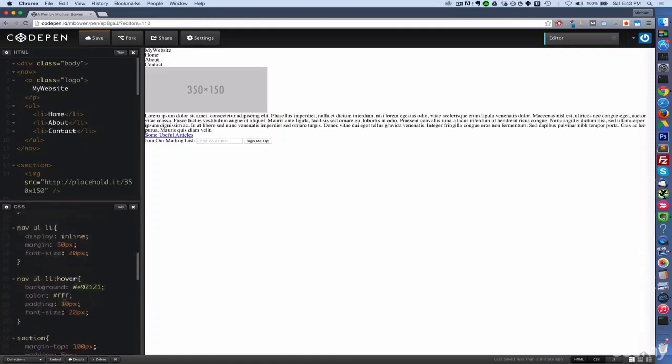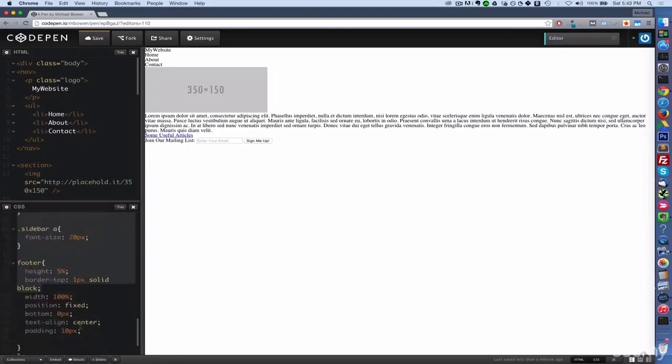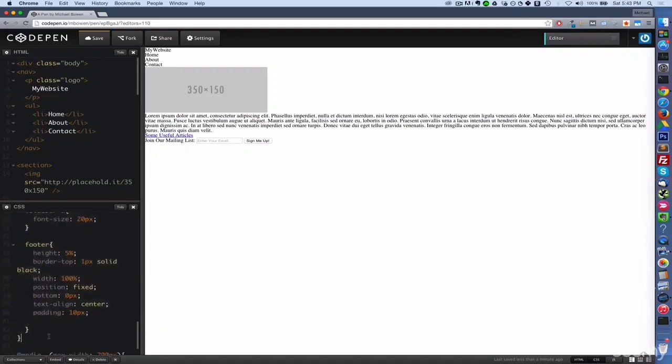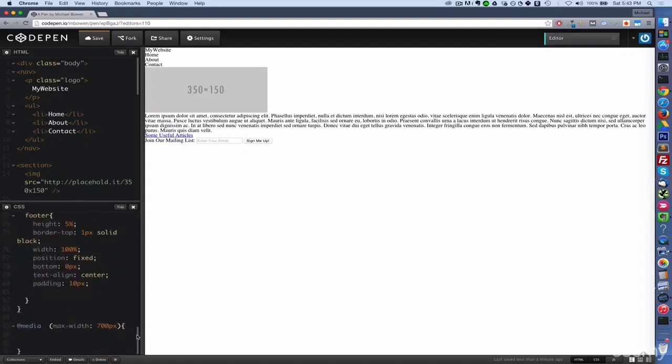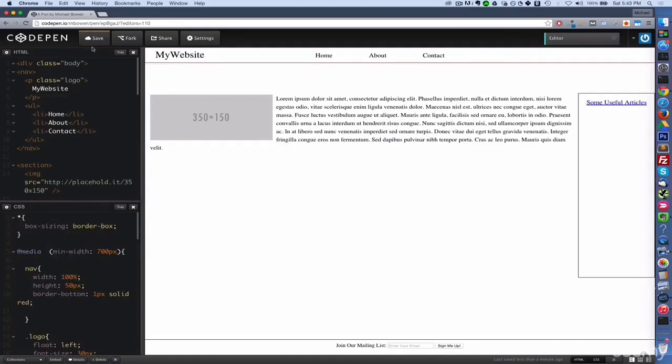I'm going to go ahead and also indent these just to make it look better. So I just highlighted everything and pressed tab. Okay. So I need this to be a min width. There we go. I'm going to go ahead and save that.